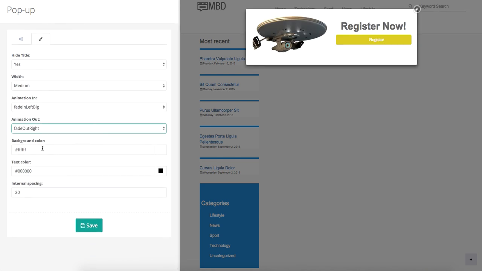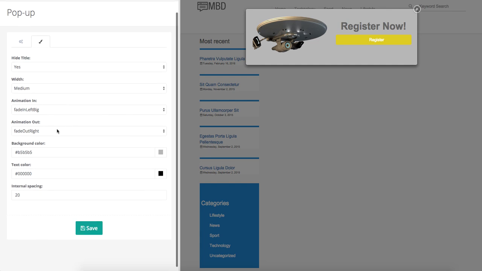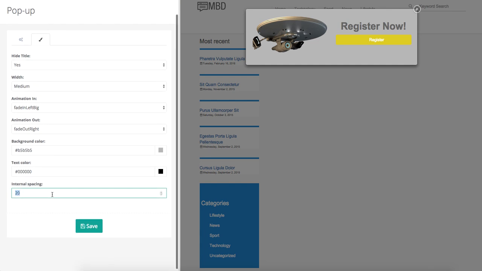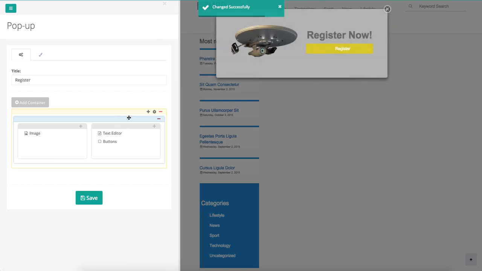Now here is also, we can choose the background color. So what I'm going to do is make it like a darker gray color here. And also I'm going to copy this color code. Okay, we're going to keep the text color black. And you can also adjust the internal spacing by using the arrows here. Or if you want to make your own spacing by typing in the numbers, you can do that. And I'm going to leave it like so.